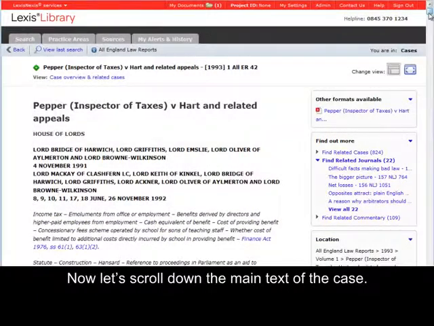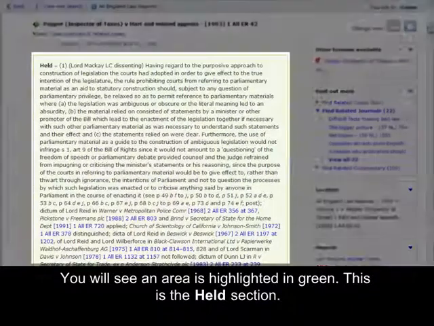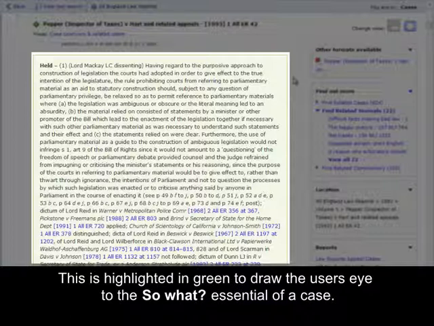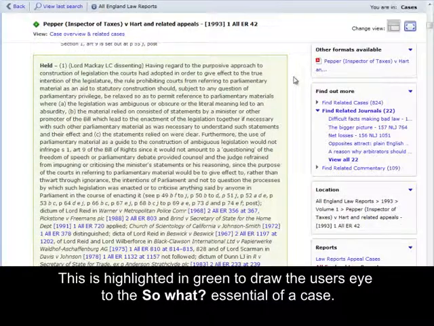Now let's scroll down the main text of the case. You will see an area is highlighted in green. This is the Held section. This is highlighted in green to draw the user's eyes to the So What essential of a case.